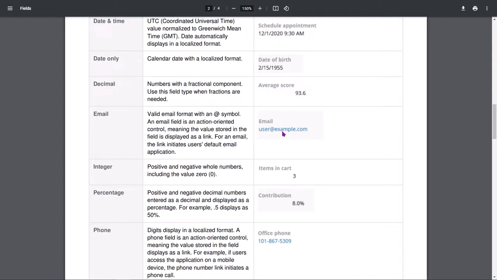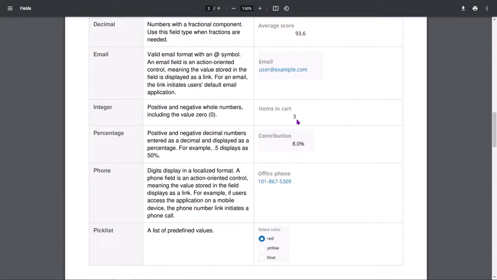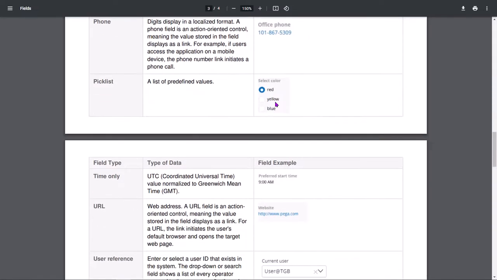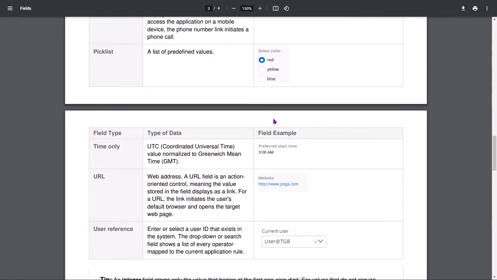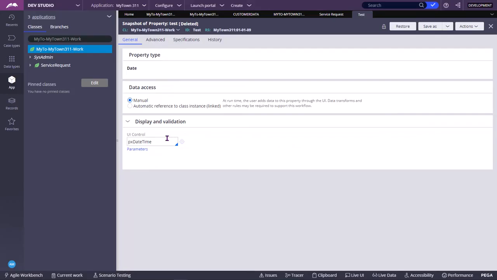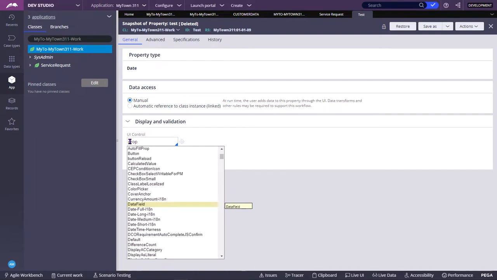Email means by default it comes as a hyperlink. So whenever you click it, it will open in your Outlook or whatever email action is configured in your application or browser. Integer is without a fractional part, then percentage, phone, pick list. For drop down and autocomplete, you can use the pick list type. So in Dev Studio, you can select your UI control here. Say you want a drop down, you can select drop down here.